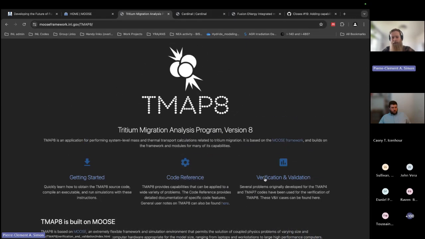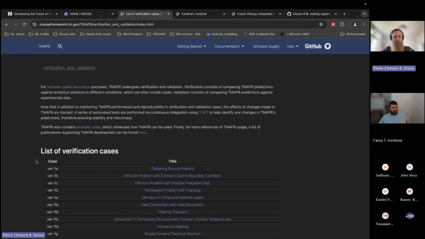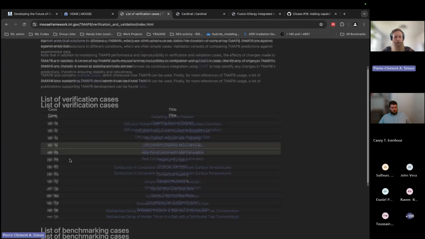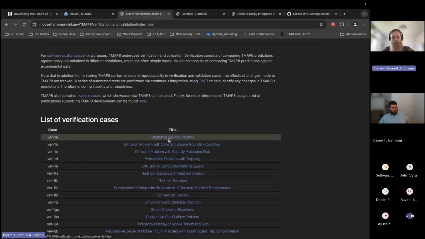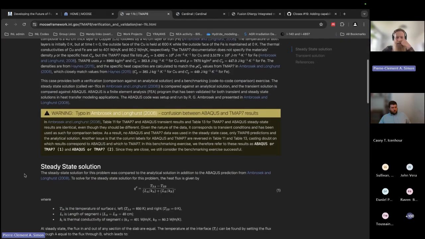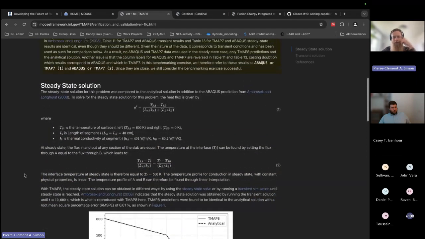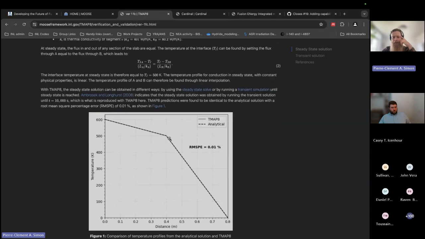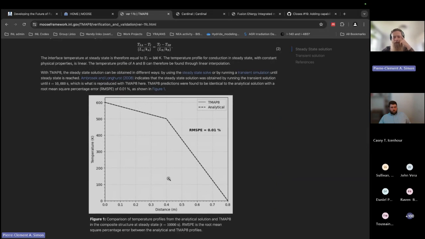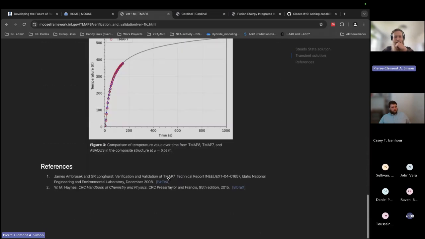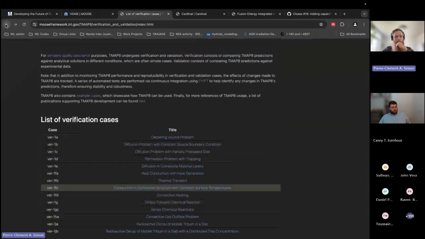But what I want to highlight here is some verification and validation cases. Those familiar with TMAP4 and TMAP7 will know those. But let me take an example, just this one. We describe some of the cases, describe what we do, explain the analytical solution, and then show the match between TMAP8 predictions and the analytical solution. And then all of those input files are available when you download the code.